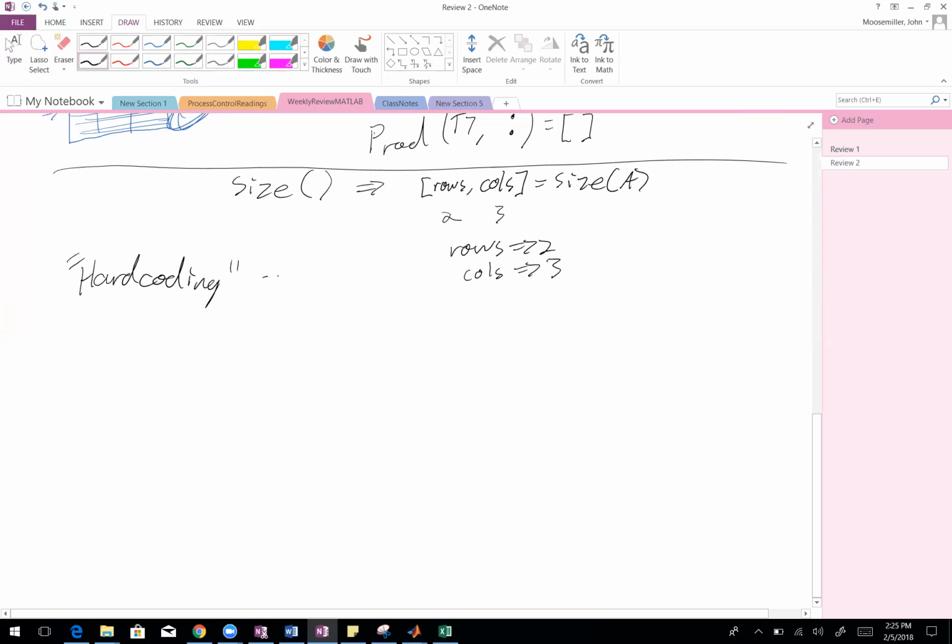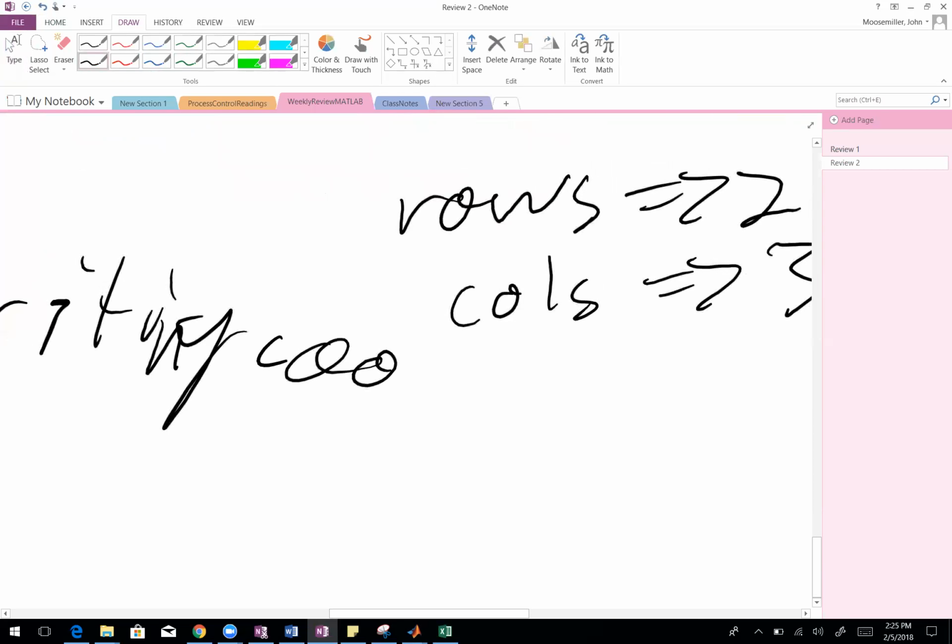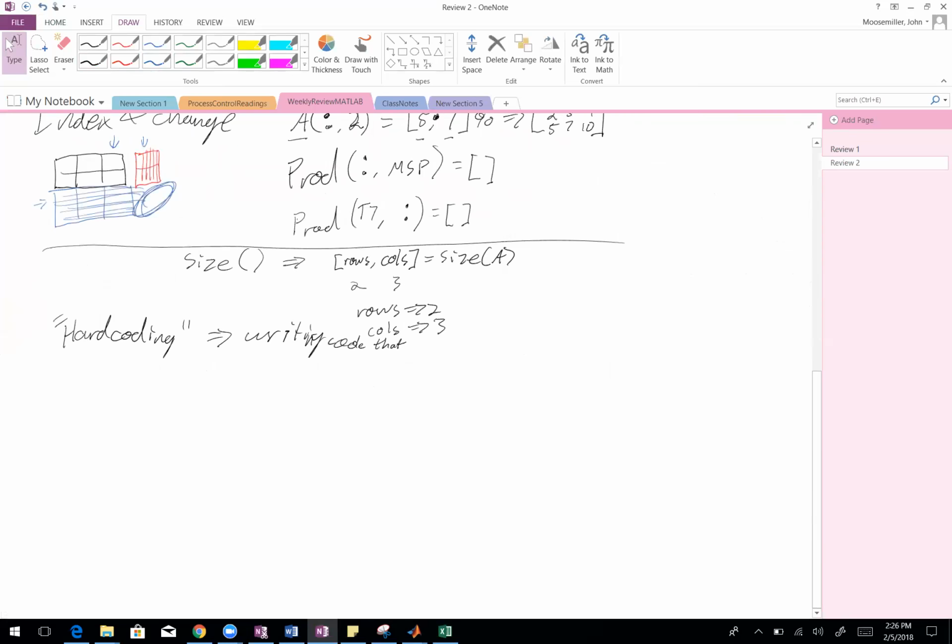So when you hard code, hard coding is writing code that, whoa, man, I've mucked this up pretty bad, haven't I? Writing code that only works on one size of data set.